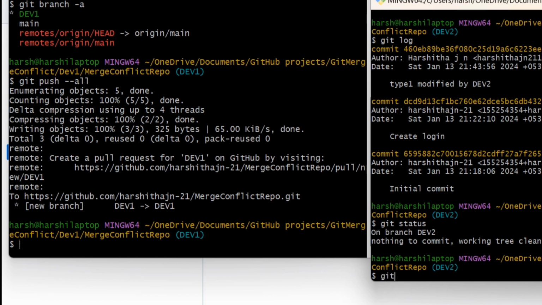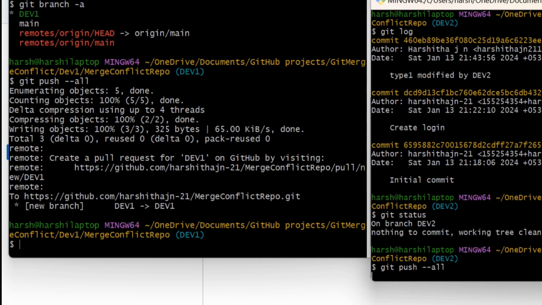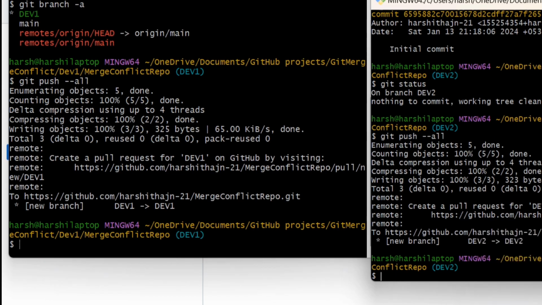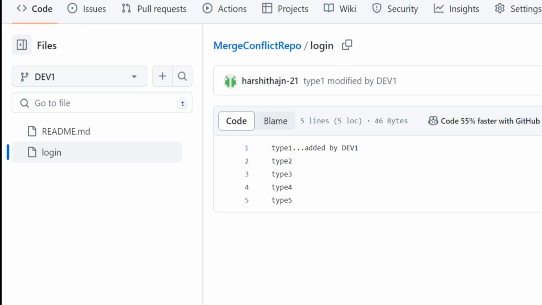So I am pushing it, git push --all. So it will be pushed. So it is pushed, I guess. So let's check in this. Let me refresh.